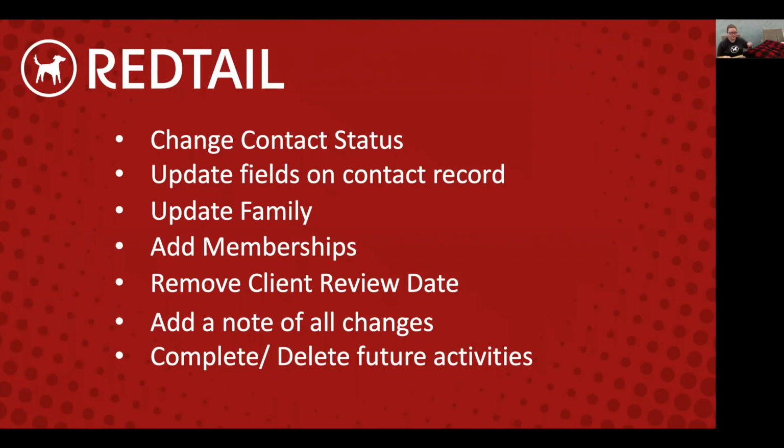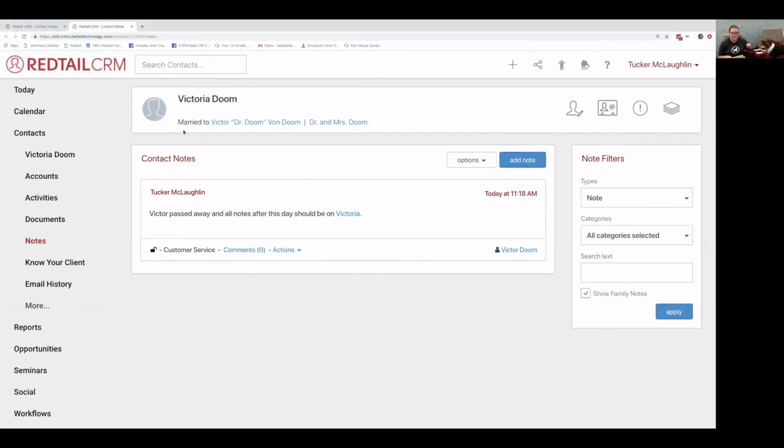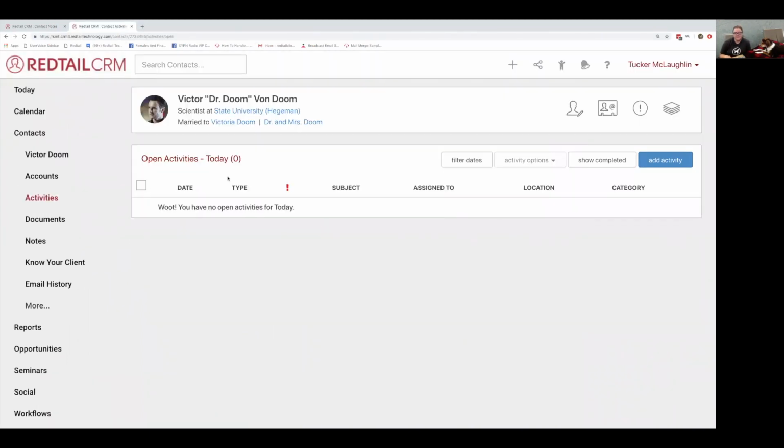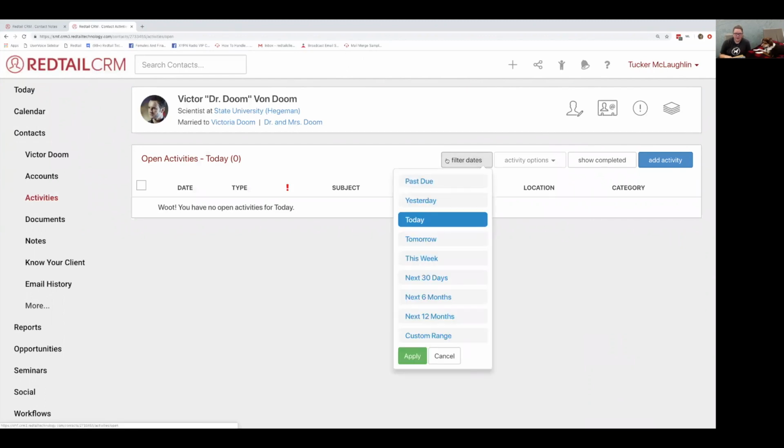Lita? So to complete and delete those future activities, we're going to still be on Victor's record. So we'll jump back over to Victor. And then we're going to go to his activities page. And then for his activities page, we can filter the dates. We could do next 12 months because likely if you have a repeating activity, it would be in the next 12 months. But just to be safe, I would recommend doing a ridiculous date range.